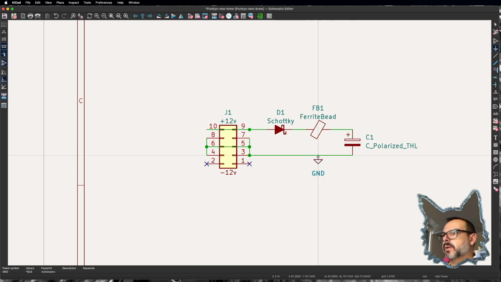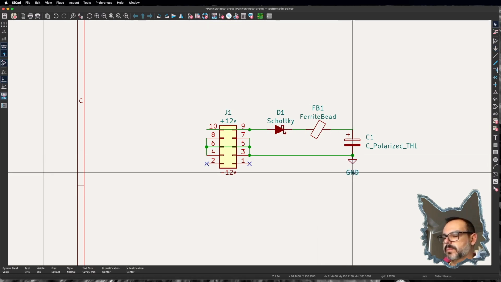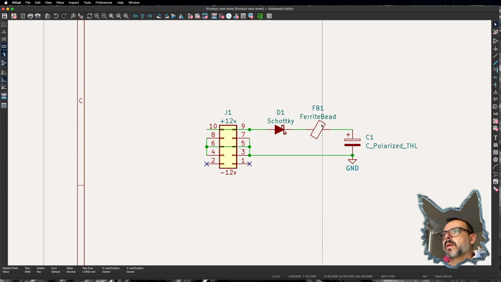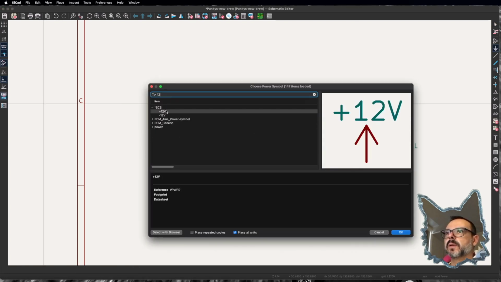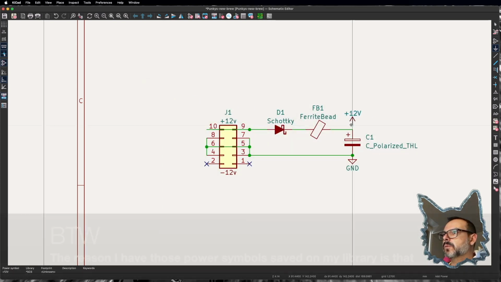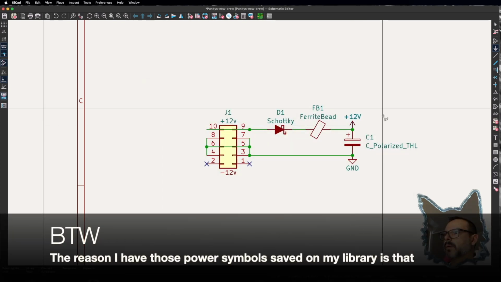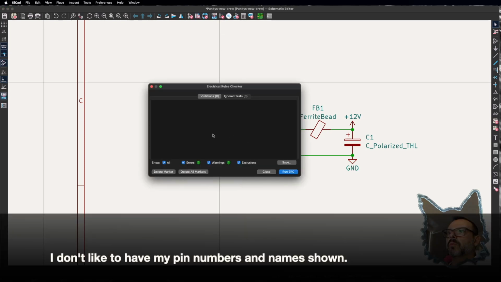And this right here is gonna be our ground. Keep this tidy. And we will also add a 12 volts. Just this one there. Now run a rules check.